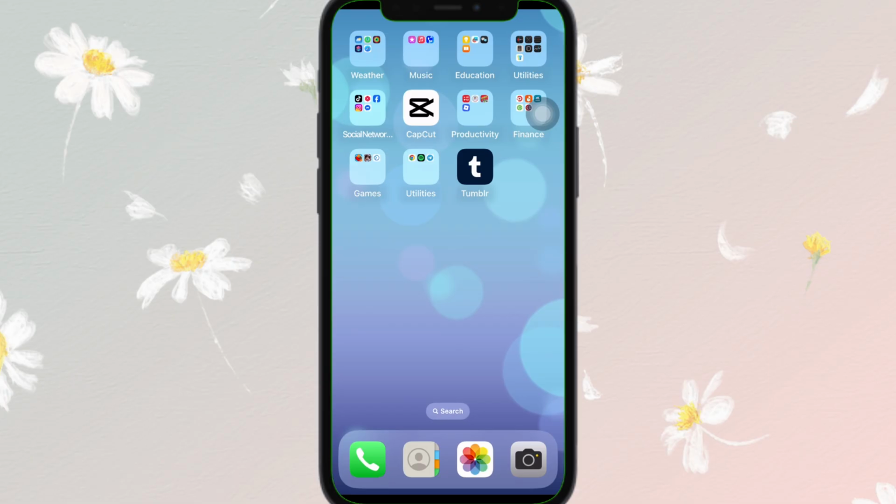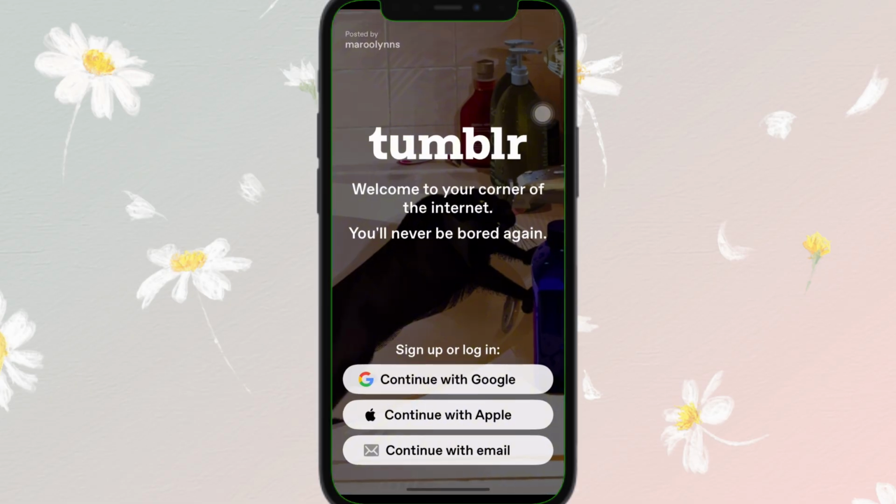First of all, open the Tumblr application, just like this. After opening it, you will find something like this on your home screen. Now to account login, from right here, you can use Google, Apple or your email. To log in, simply choose the ID that you created your account with, and you can simply tap onto one of those accounts and log in.